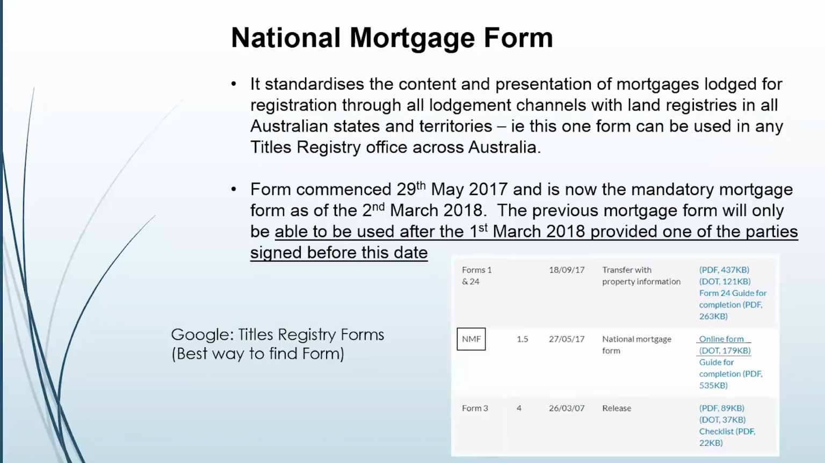So the form commenced 29th of May last year and is now the mandatory mortgage form as of the 2nd of March. So the previous mortgage form will only be able to be used after the 1st of March 2018, provided one of the parties signed before this date. So we still are receiving some of the old mortgage forms, and we will do for a while till they all get lodged. But anyone preparing a new mortgage form obviously will have to prepare on the National Mortgage Form.